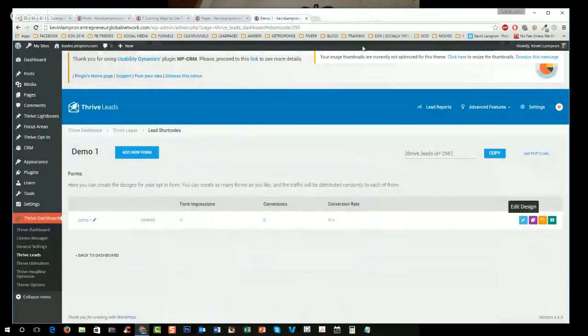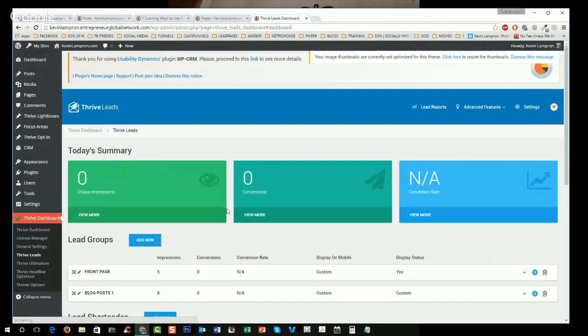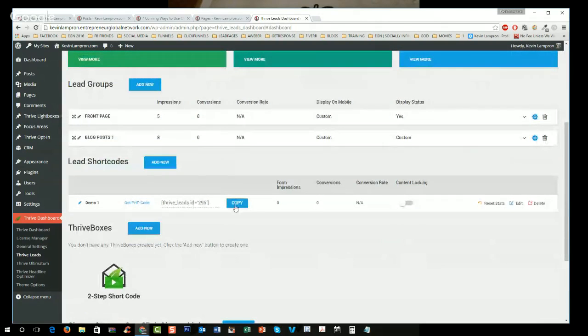Now when you create these, the short code's right here, and it's also on the front. If you click this little Thrive Leads breadcrumb, or you can just click this too, it doesn't matter. When you come out of here, you can just copy this and embed it. But if you create a button and you want a pop-up, then you're going to want to use this Thrive Box.